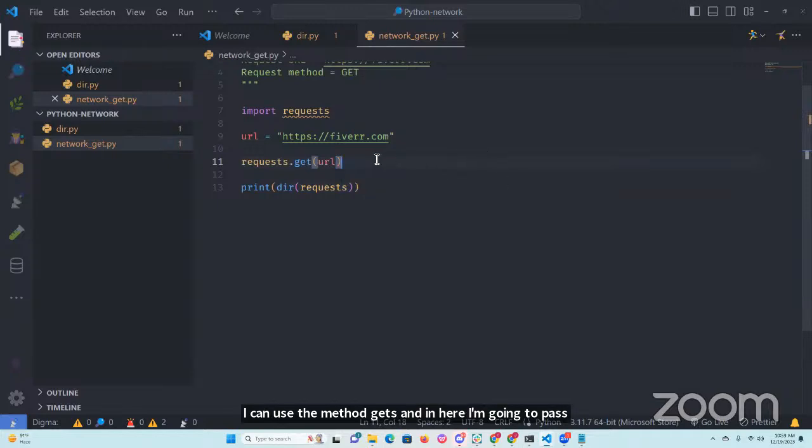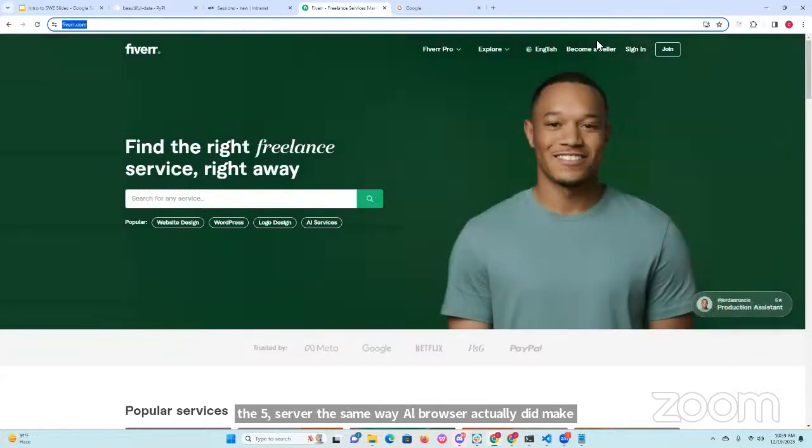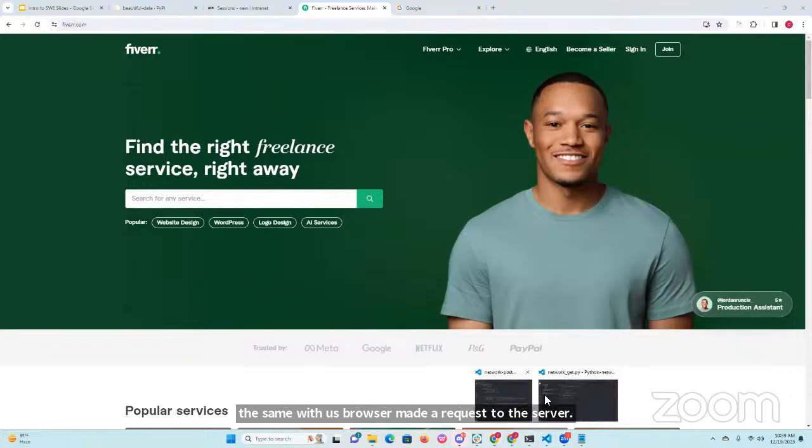This line of code that I have written is literally going to make a request to the Fiverr server the same way our browser actually did make a request to the server, okay? The same way this browser made a request to the server. Is it not simple, guys?